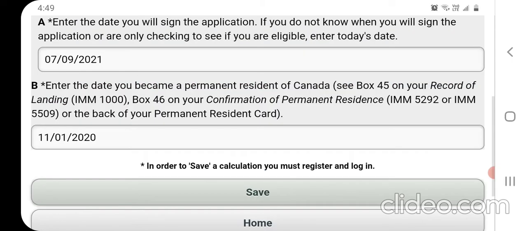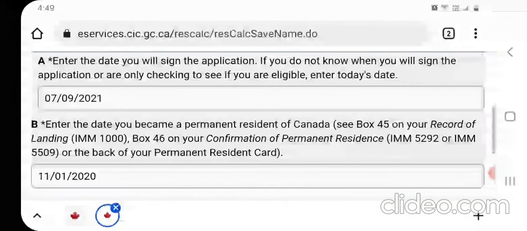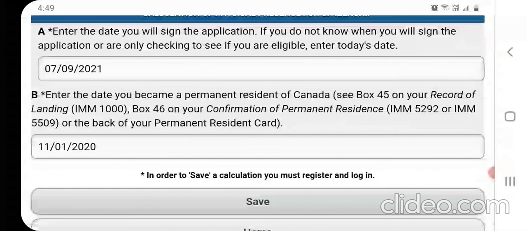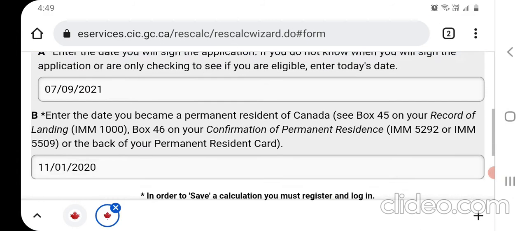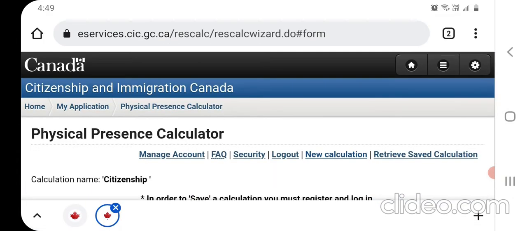Okay, so after logging in, it will ask you to register. For registration, you just need one email address that you can verify, and also you need to enter a password and some security questions that they'll ask, 3 security questions. It's very simple, the way you create a Gmail ID. After which you will come back to the same screen where you have entered the dates when you became a permanent resident, and say save and calculate.